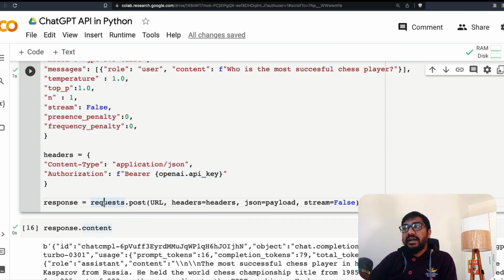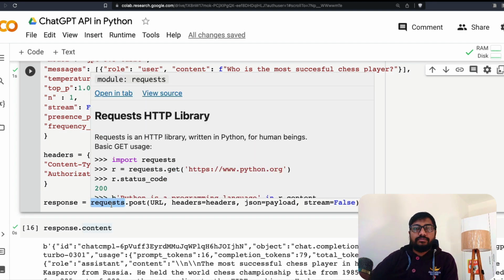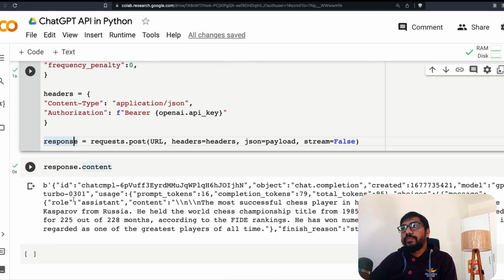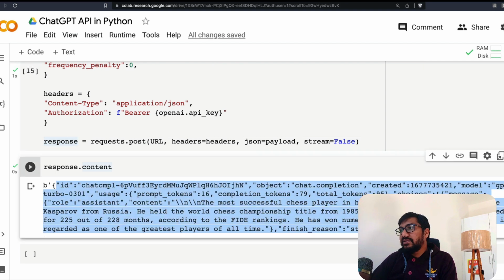The next thing is I'm going to make a post request. In HTTP requests, the popular ones are get and post. So we're going to make a post request with the API endpoint, the header for authentication, and the payload as JSON, and stream equal to false because we don't want it to be streamed. Get the response back, and once you get the response back, this is what you get.